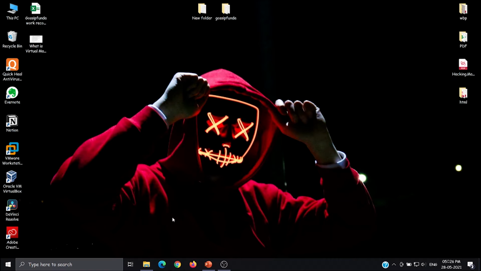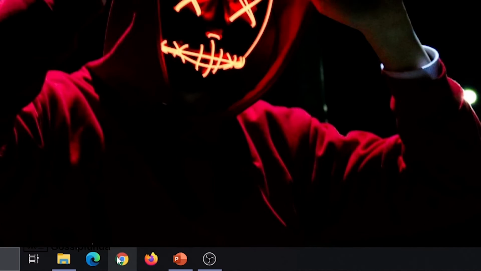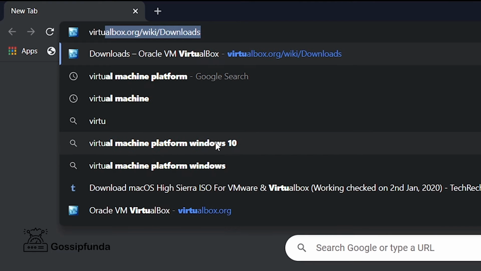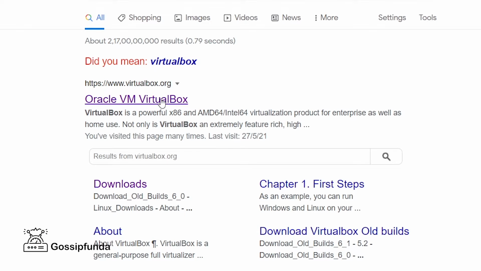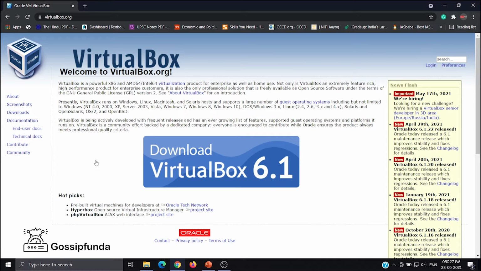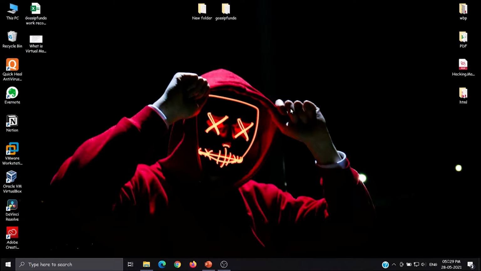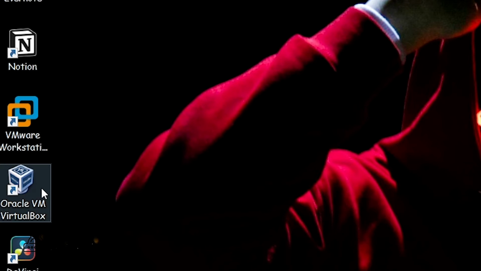Now let's see. Open your favorite browser and search for VirtualBox. Click the first link there and download from here, or we can go to downloads and select your system. After downloading, I hope you can do the install by yourself. Now let's open VirtualBox.